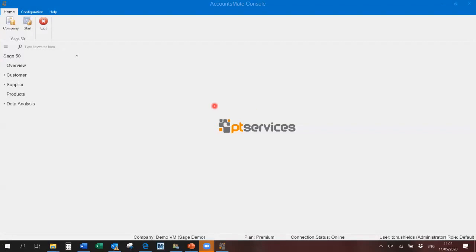So I've just started AccountsMate by clicking on an icon that was installed on the desktop, and the main screen is presented to you. At the very top here, you have a toolbar with some functions. For example, we can select a company that we want to log into. Down the side, you see the main areas that we can drill into for information.